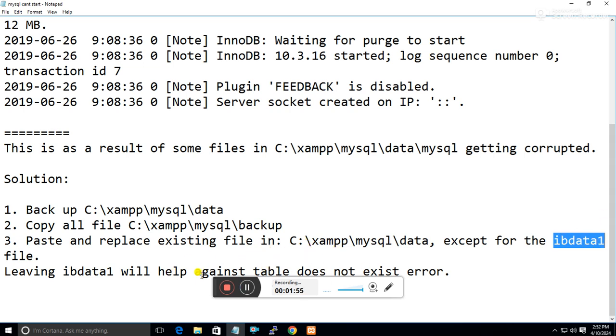And the ibdata1 is important because it keeps record of all the files that you've created before now. If you replace the entire thing, then you may not see any of your tables. So now let me show you what I mean.